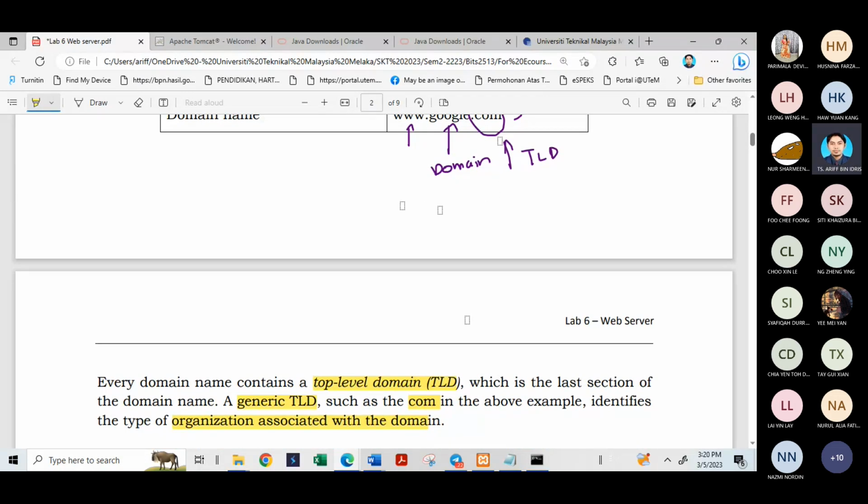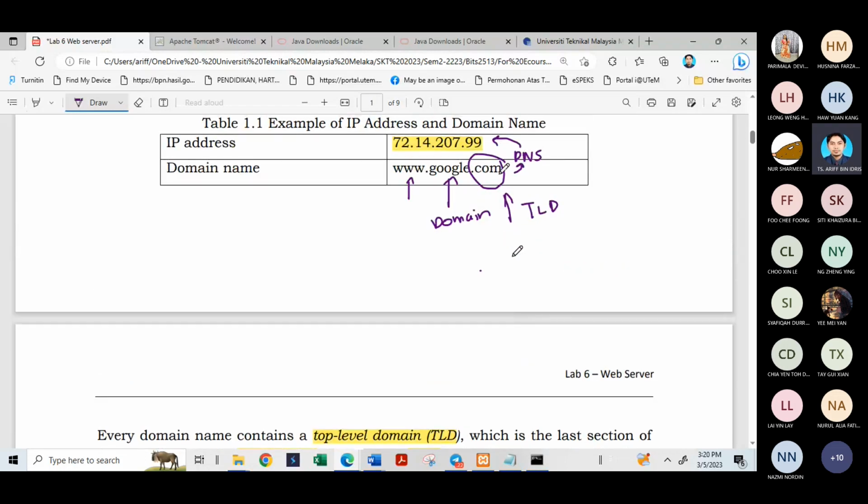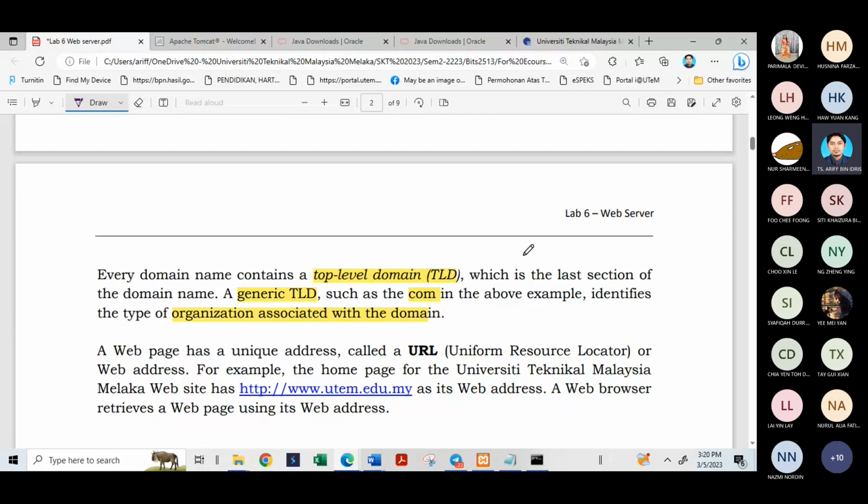What about UTEM? UTEM dot what? So we find out what the domain for UTEM is. Because I've shown you for Google, this .com. .com is for commercial. Then we have education, and so on, and we have country and so on.